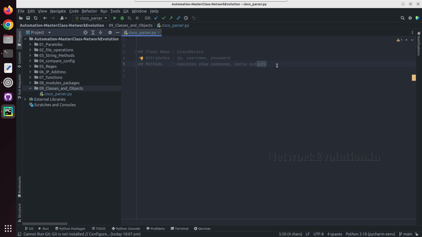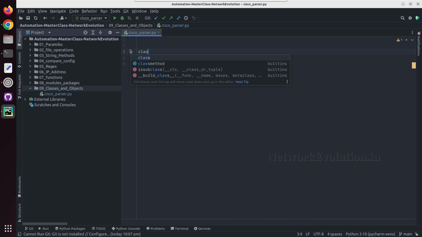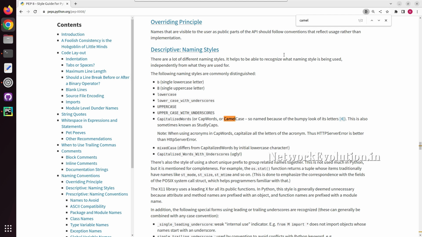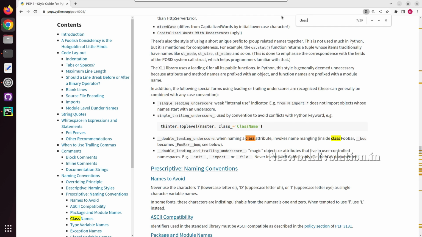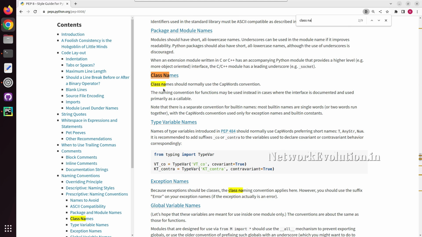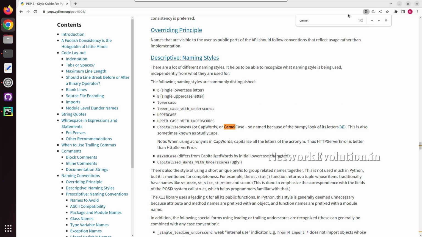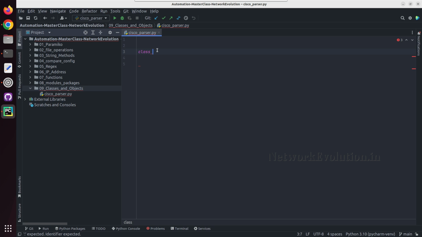Now we'll see how to create a class. The command syntax for creating a class is class, space, the class name. There are some naming conventions in Python for creating a class. We can search for class names in this documentation. Here we can see class names should normally use the CapWords convention, and we'll search for camel case. And here it says capitalized words, or CapWords, or camel case. So the first word should start with a capital letter. In our case, I will call this CiscoDevice, so it is capital C and capital D.